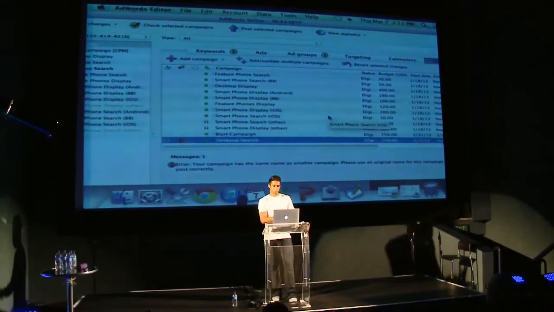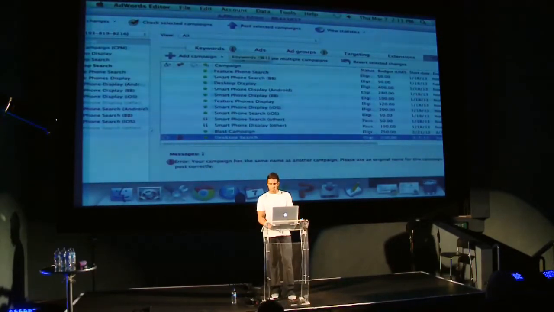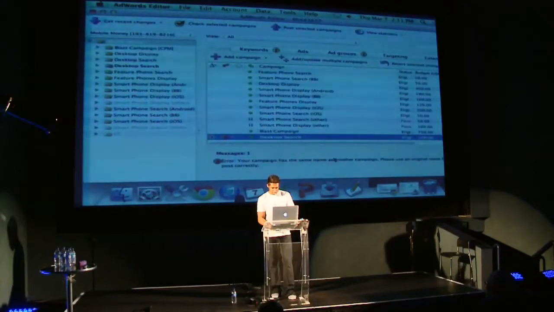You can do this across all the elements of the account in AdWords Editor. So the same would apply for keywords, ads, and ad groups. And this enables you to easily make changes. This functionality is not as easy to do in the web interface. Once something is changed, if you notice a red icon appear, that's the status icon. It means that there's an error message. This is saying that your campaign has the same name as another campaign, so we can easily change that to desktop one search, for example.